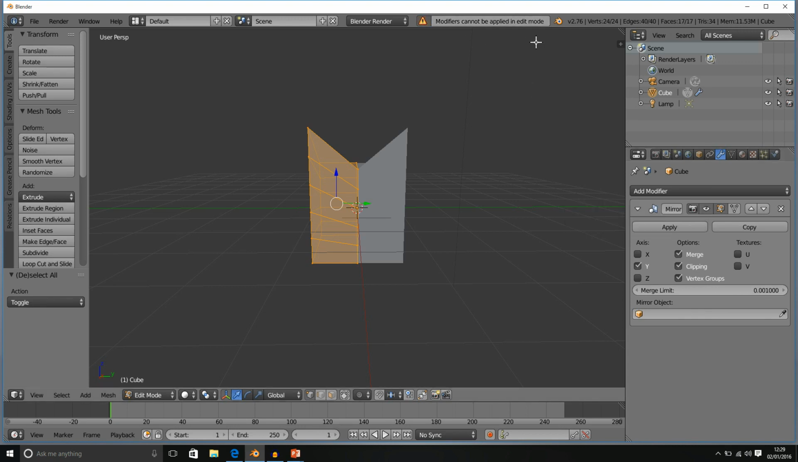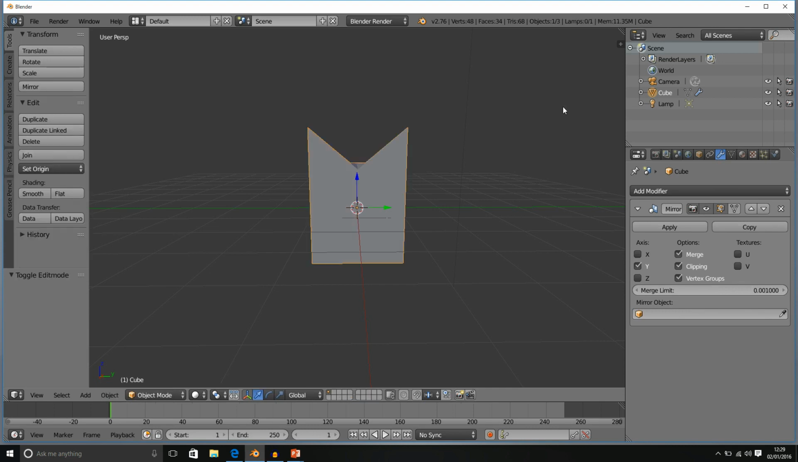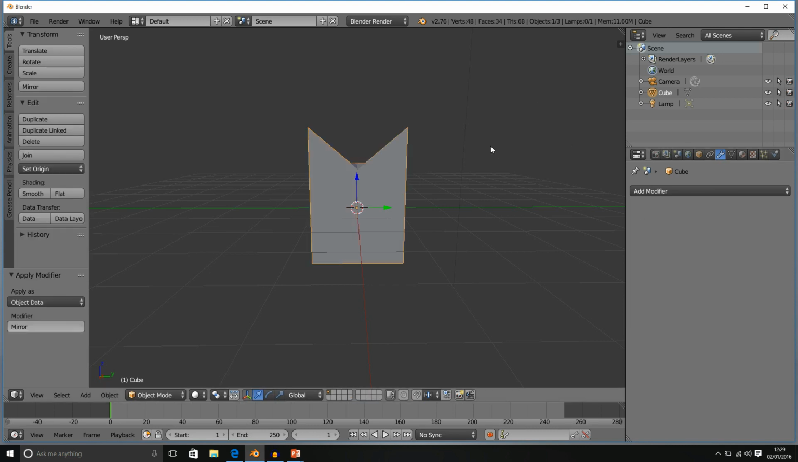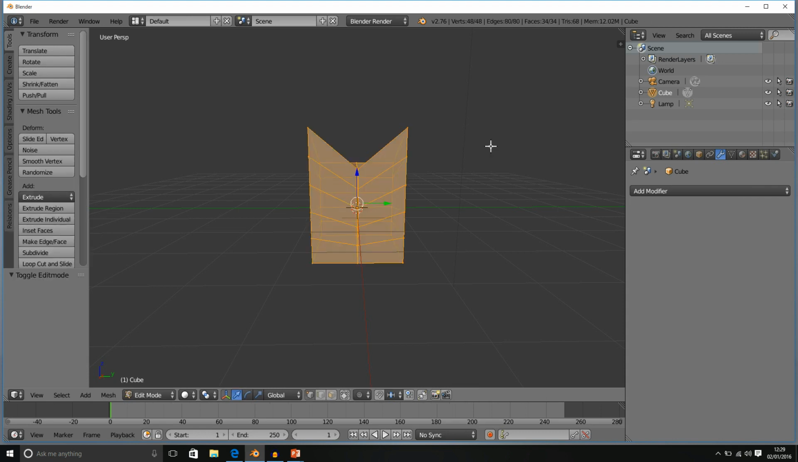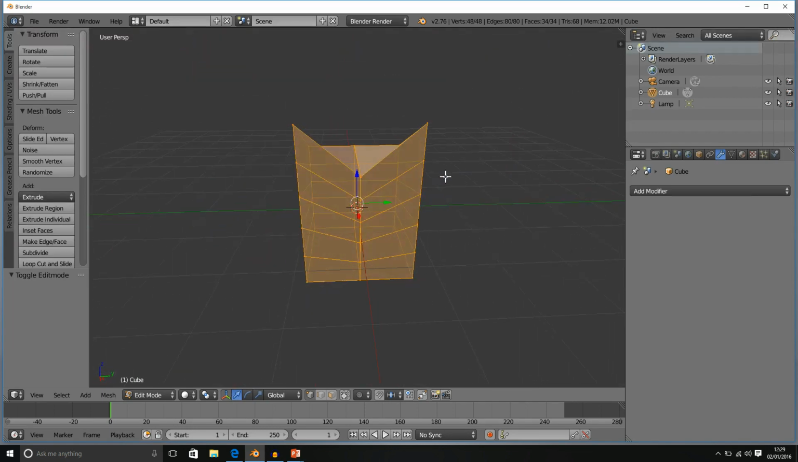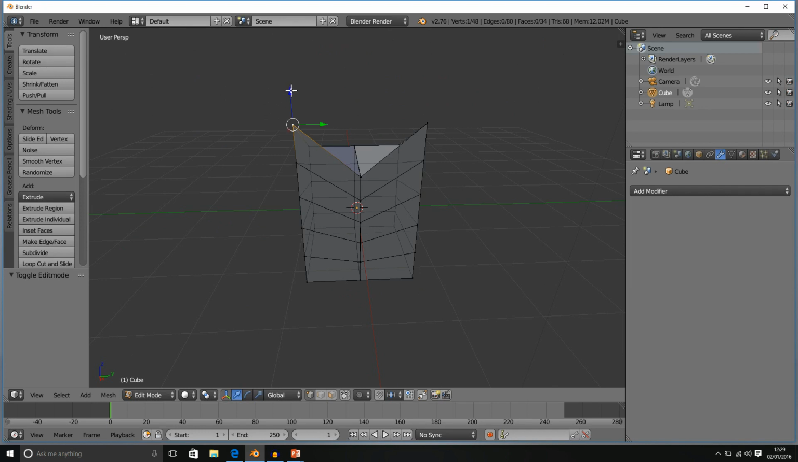Here's another thing. Modifiers cannot be applied in edit mode. This is because they are still being used. So we have to go into object mode by pressing the tab key and then click apply. Now when we go into edit mode, our entire mesh is available for edit. This time, however, if we click on this vertex, its opposite vertex is not moving in the same way. In fact, it's not moving at all. So the mirror modifier only really affects both sides of a mesh before the modifier is actually applied.